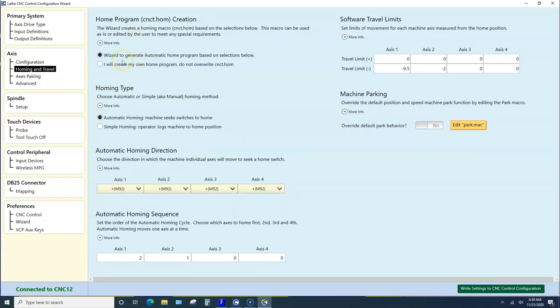The first option is wizard to generate the home program based on the selections below. So if you're using switches, based on these selections, the wizard will create the CNCM.HOM program. It's an editable file. You can adjust it or change it. But just remember, every time you write the settings with this wizard to generate the automatic home program based on selections below, it will override it.